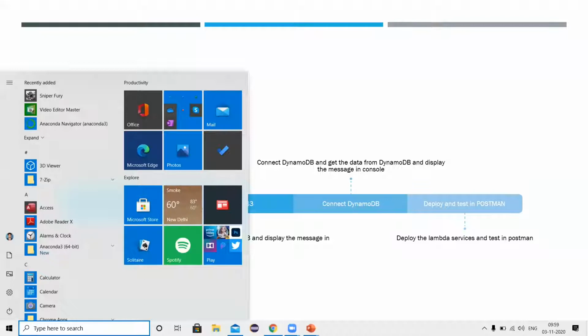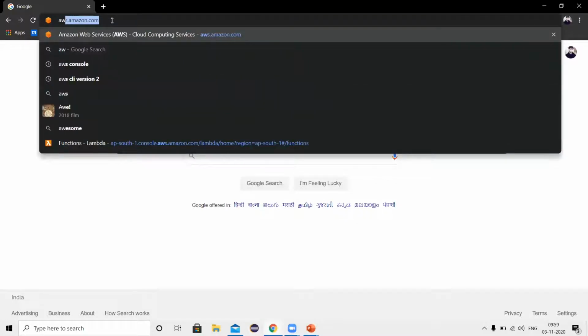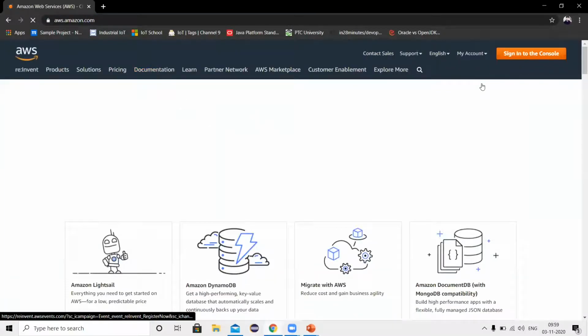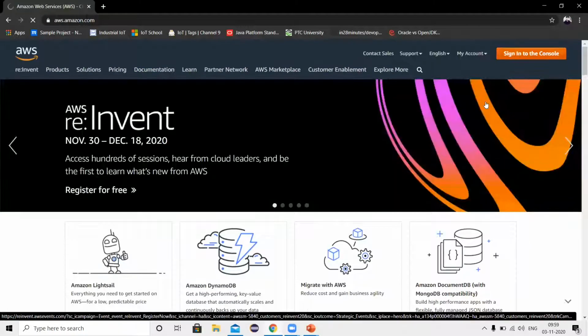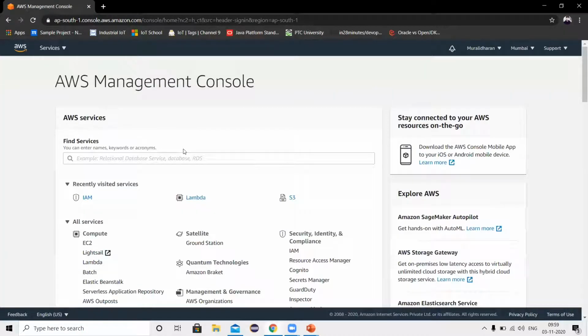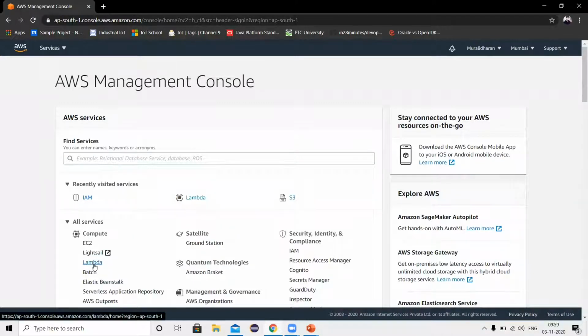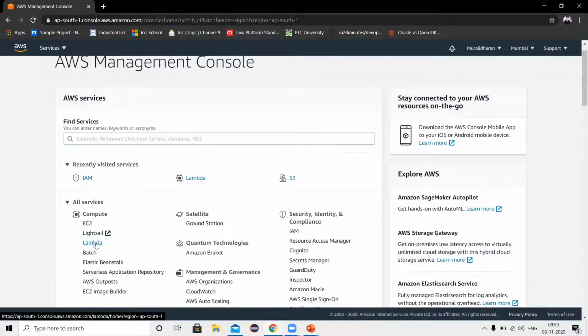Go to Google and write aws.amazon.com. It will land on the AWS console page. Once you sign in, it redirects to the AWS console. As I already said, you can search here to find the Lambda service, or you can go to all services, and under compute you can find Lambda. And these are recently visited services, so I have visited these services. Either way we can choose our service.